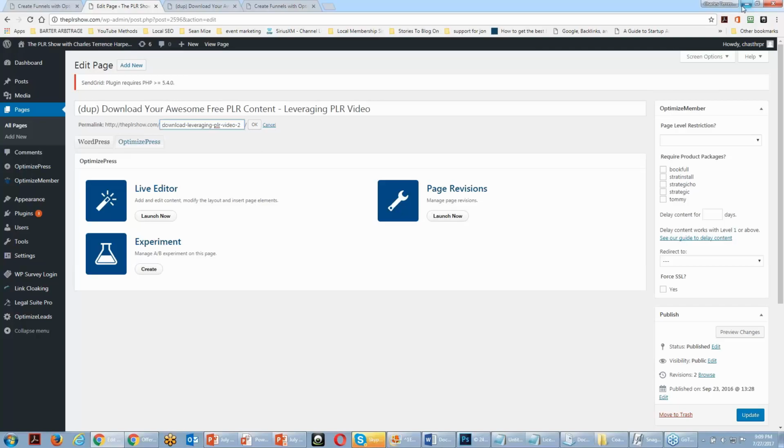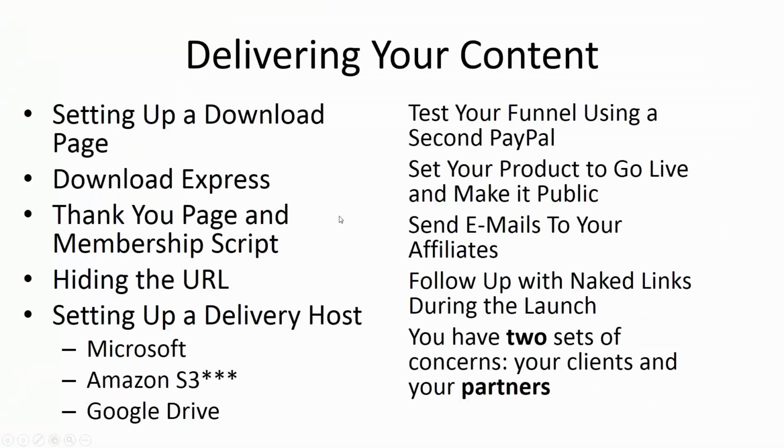All right, fantastic. So next thing we're going to do is you're going to have to set up a place for you to deliver the content. And I have 3 suggestions here. One of them is Microsoft. Another one is Amazon S3. The other one is going to be Google Drive.